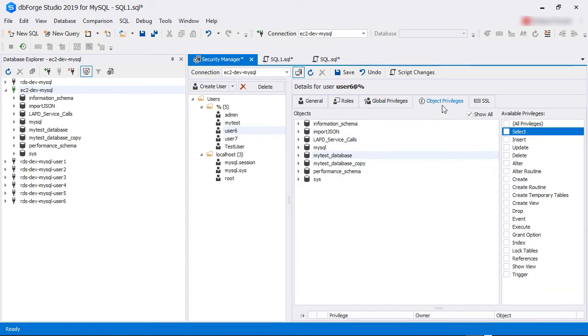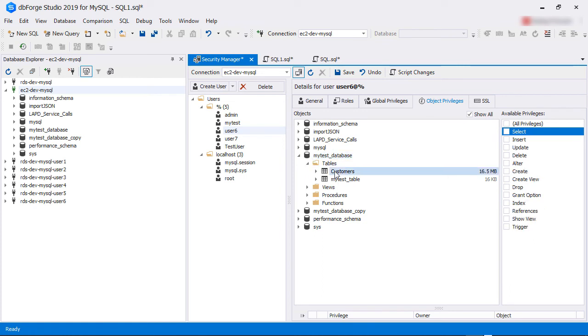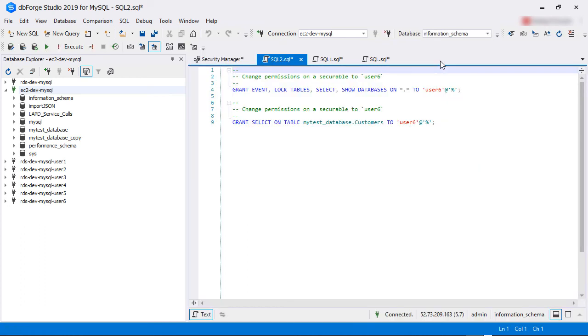Okay, next we go to the Object Privileges tab. From here, you can assign permissions on individual databases and their objects. Let's say we want to grant user 6 select permission on a single table in MyTest database. We select the database, expand the tables node, and then select the customers table. From the available privileges list, we only check the select option. If we now script this action, we can see the MySQL command for it, along with the previous command for global privilege.